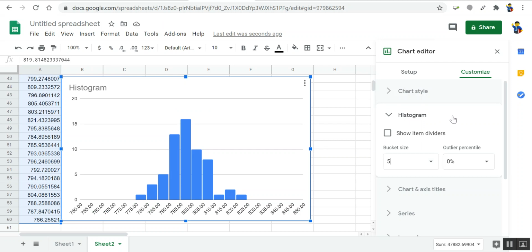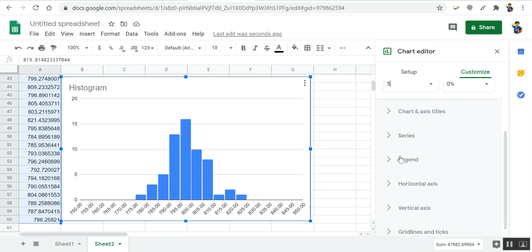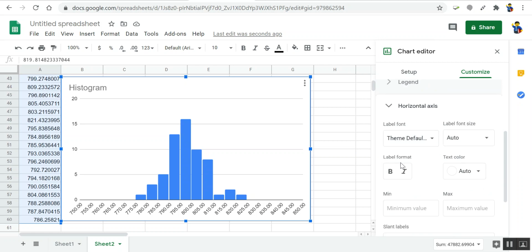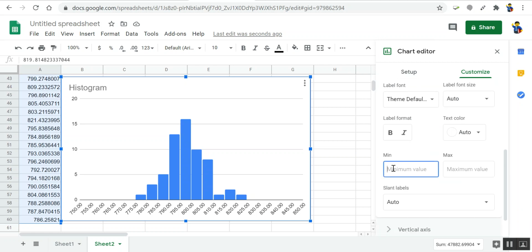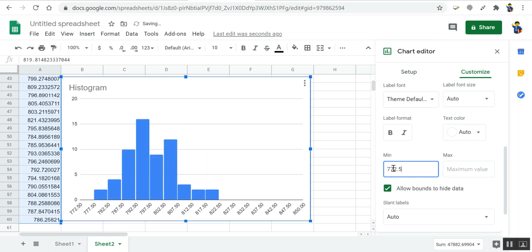My instructions also say to have the first bin start at 772.5. So to do that, I'm going to go to a different tab, which is the horizontal axis. And right here, where it says min, is a box where you can tell the software to start the histogram at any x-axis value you want. So mine wants it to be at 772.5, so I'll type that in. Press Enter, and there we have it.